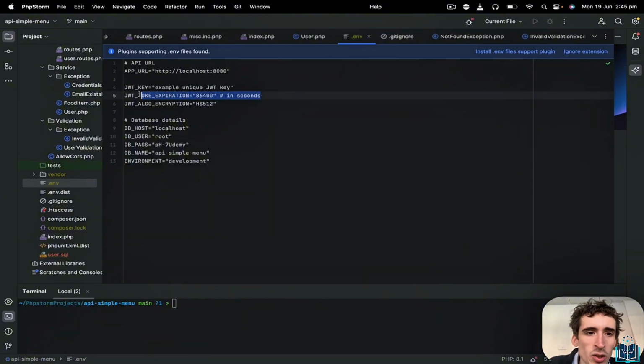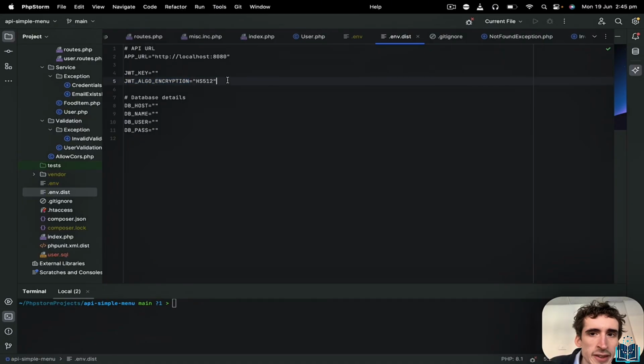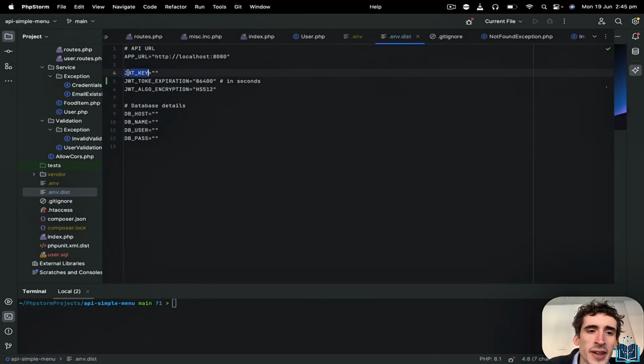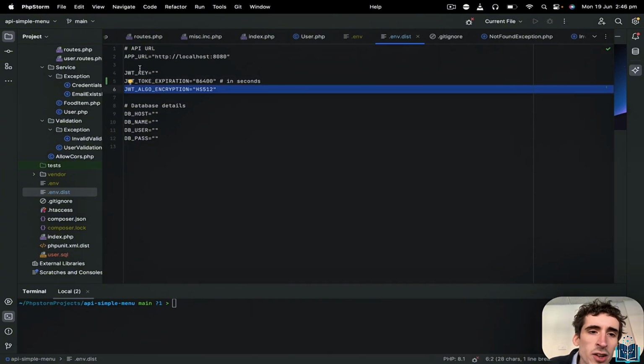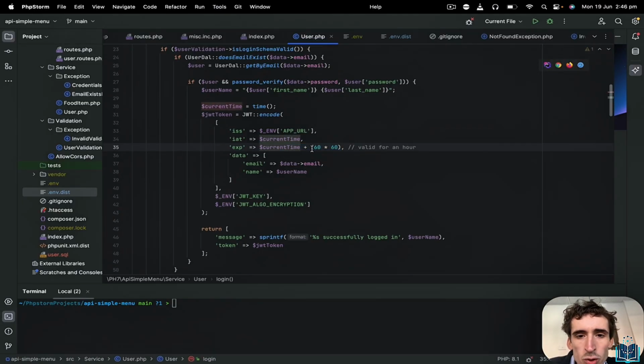And here I will also copy this to our env list. Again, it doesn't matter the order you mention. I think I will leave the algo encryption at the end. So we have first JWT key, JWT token expiration, and then JWT algo encryption. And here I can do JSON web token. Perfect.